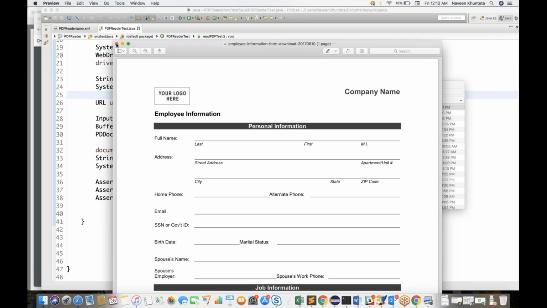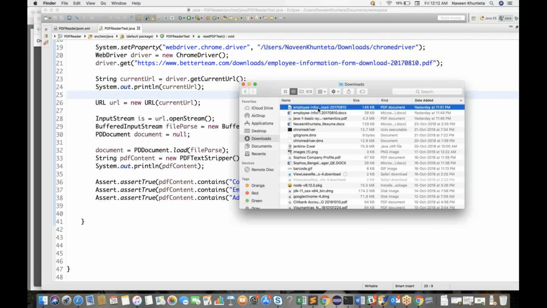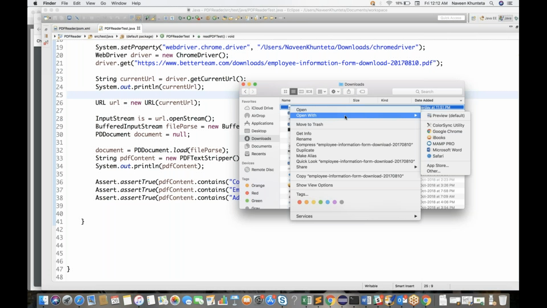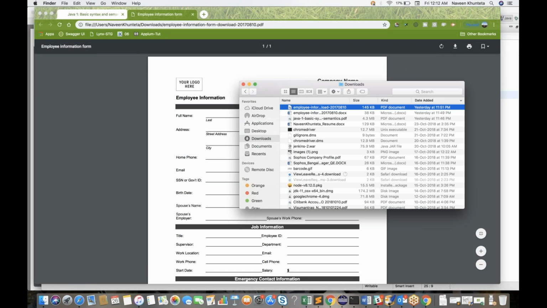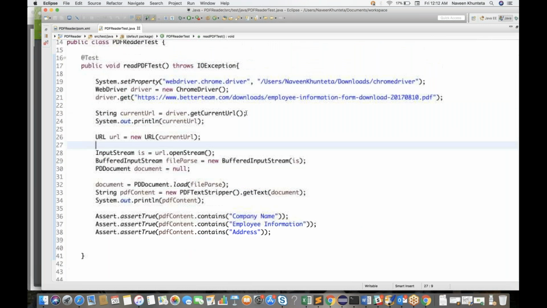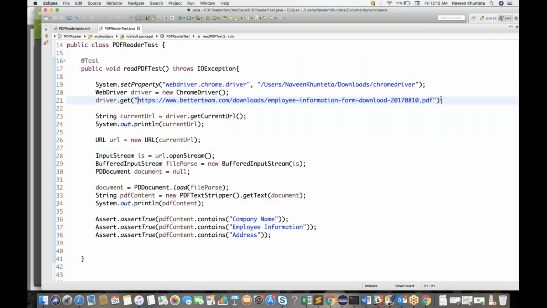Let me close it. I'll simply right click on it and open it with some browser, let's say Google Chrome. You will see it's opening in the browser. It's not hosted on any particular site; it's coming from a file path, the user Naveen downloads, and this particular PDF is available over here. So simply copy this. Now this will behave as a URL. I'll go to my Eclipse, and I can write this in driver.get directly over here.